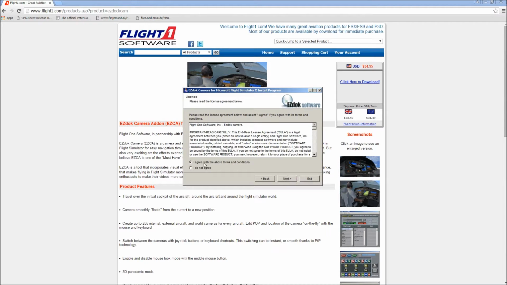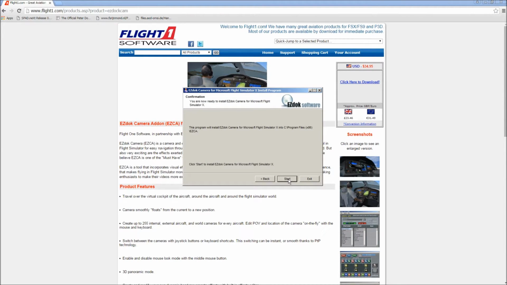Yes, I agree with the terms and conditions. Next. Yep. Now when you get to the final screen of installation, you'll see this little box asking whether or not you wish to launch the program. You'll need to untick that option because at this stage you do not want to run the program.